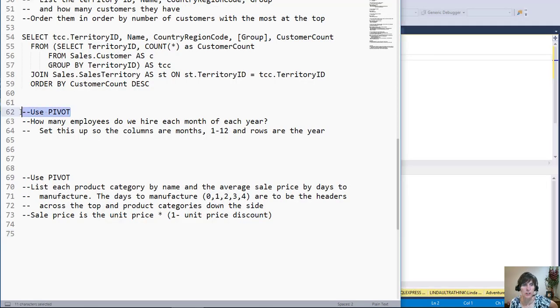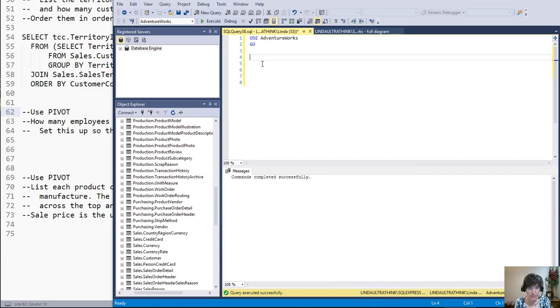The next one says to use a pivot query. Now, a pivot query is a special way to take something that we have information in the rows, but we want to transpose it so that information becomes the columns. So, the first step in a pivot query is to get the information that you need, and this often uses a derived table.